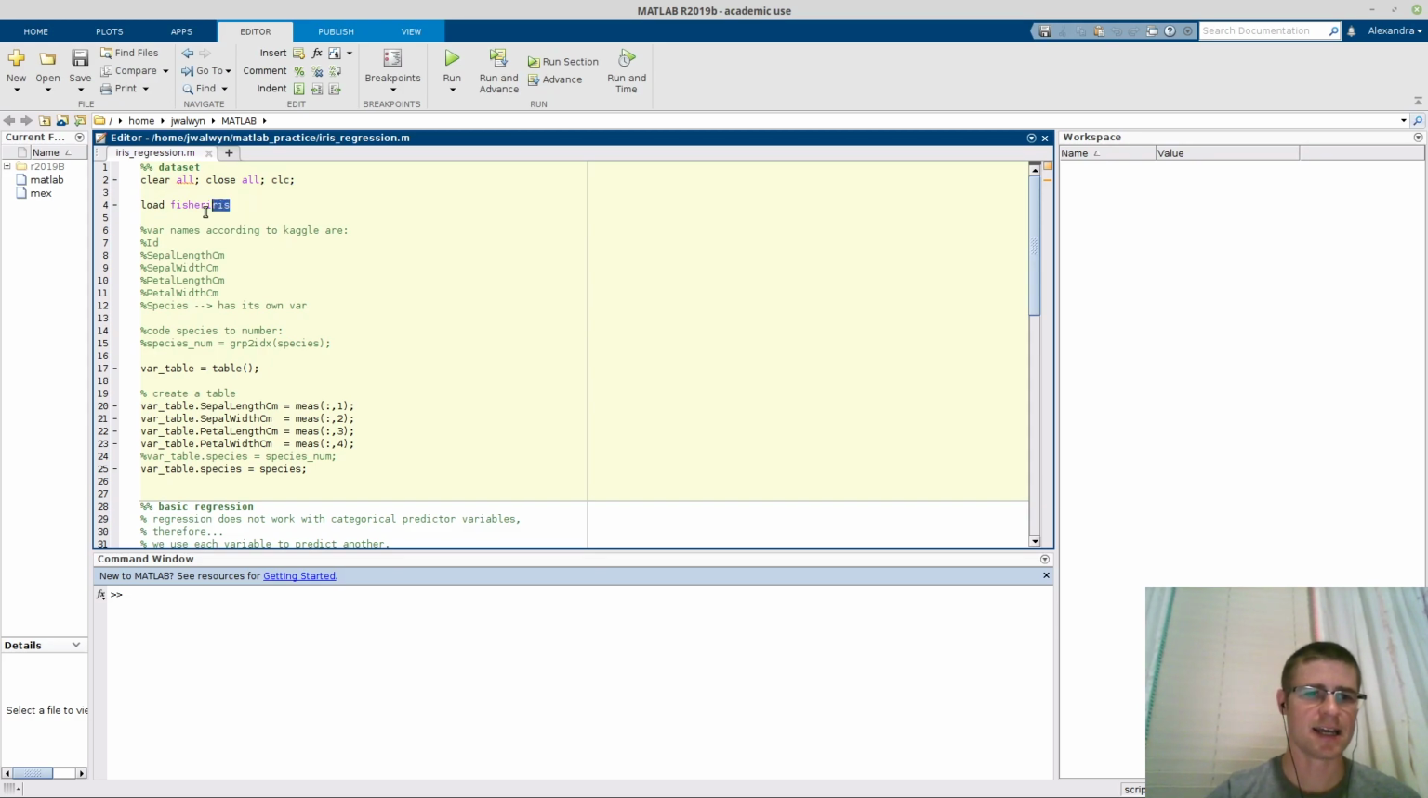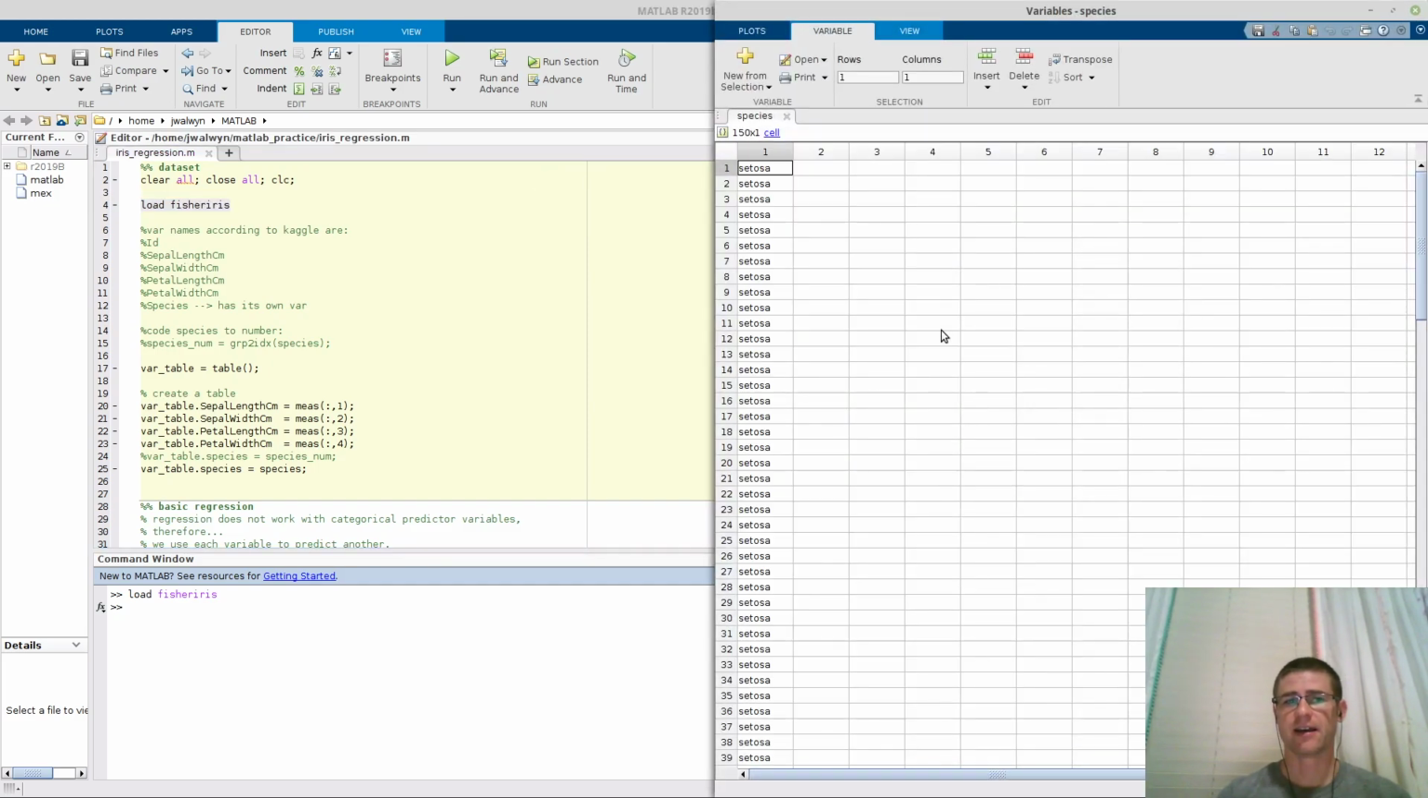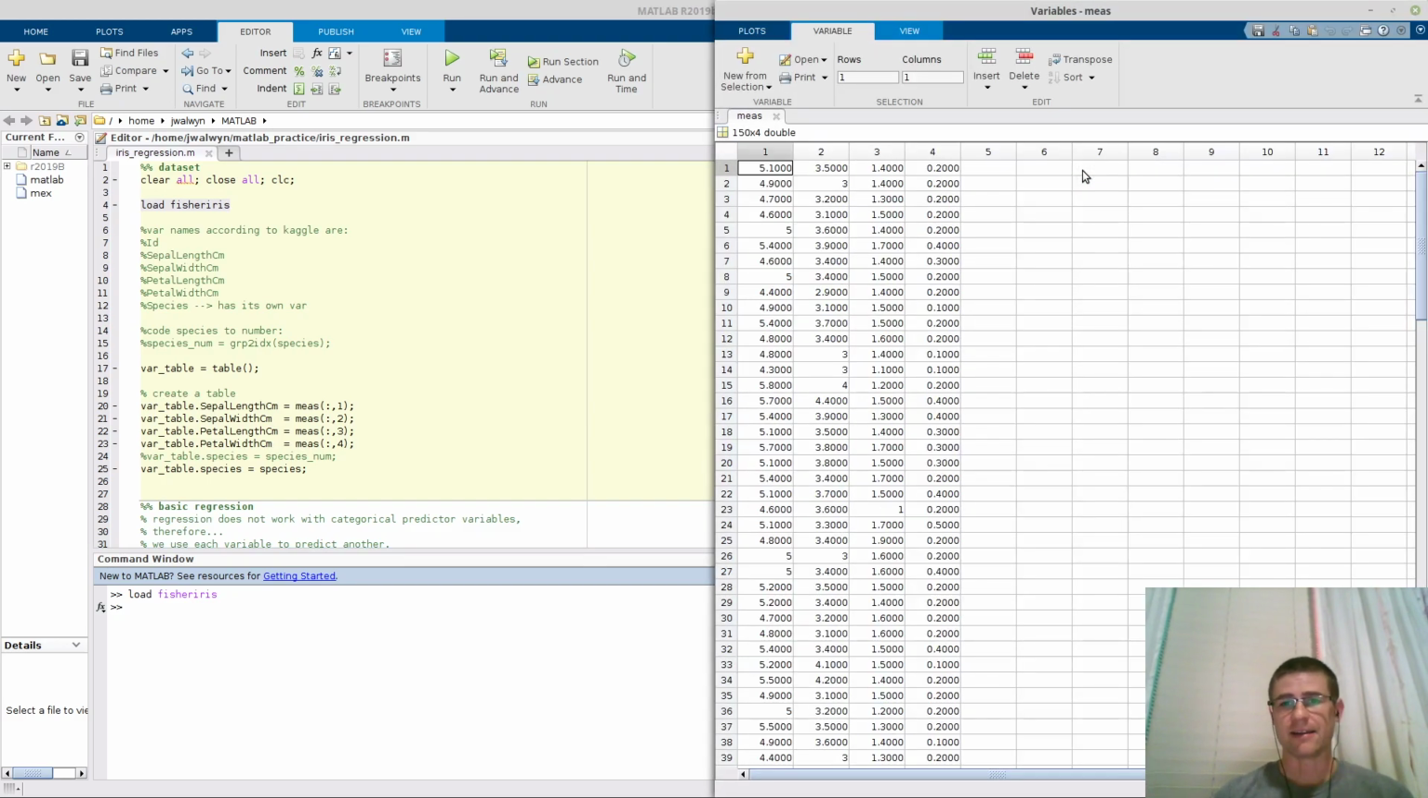Next, you'll load in the data set. So here, we just have load fisheriris. And you don't have to save it to a variable because it actually has its own. So you see meas and species. Species here is the species of flower that each row is. So the first 50 are setosa, the second 50 are versicolor, and the last 50 are virginica. That means we have 150 measurements, 3 different types of species. The measurements here are more like variables. These are the variables that are recorded for each of these data points.